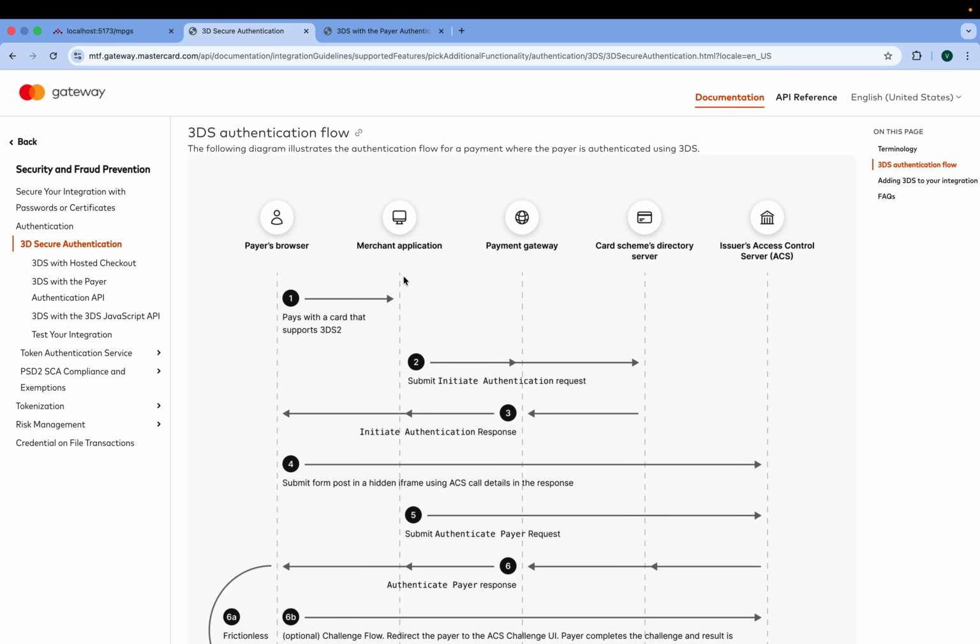Hey everyone, today I wanted to talk about 3DS authentication and what its role is in the payment ecosystem. So, 3DS is basically a security protocol that adds an additional layer of security to online purchases by requiring the cardholders to authenticate themselves with the card issuer when making a payment. So, the idea is to help prevent unauthorized online transactions, reducing the risk of fraud, and it can protect the merchant from chargebacks if the transaction is authenticated successfully.